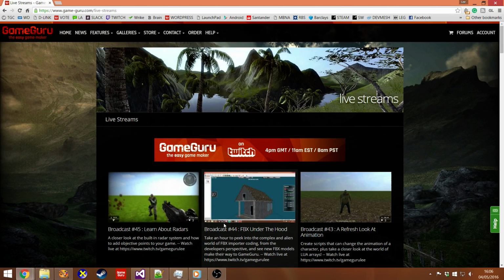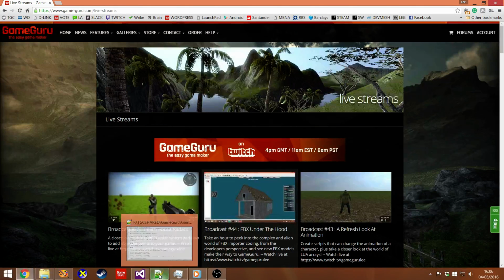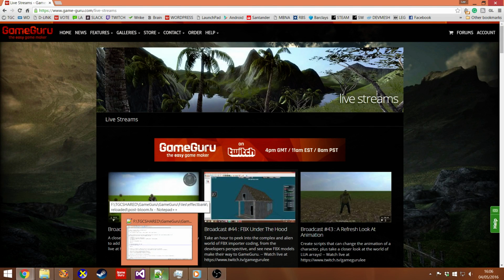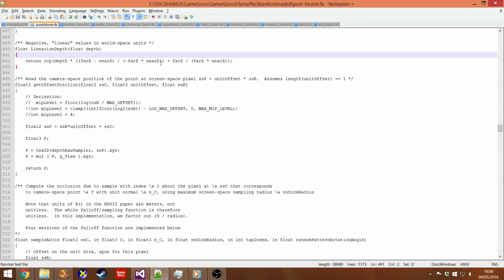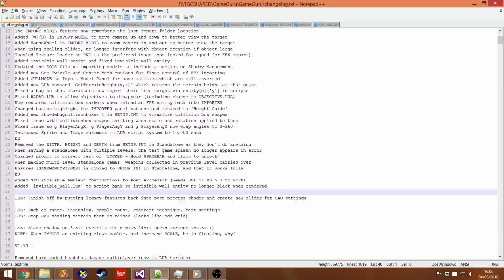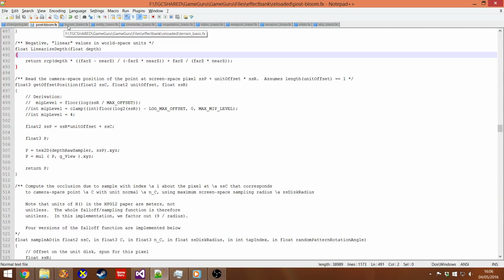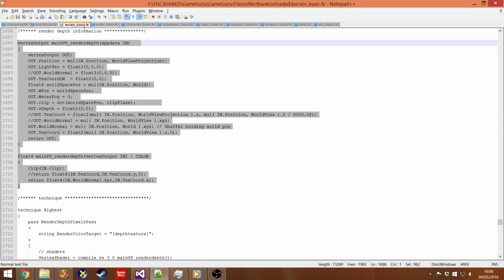I'm not going to enjoy it, because I'm going to be ripping my hair out trying to figure out what the bug is. So what is it I'm coding? Well, let me just go to my screen. You can see here that I've got obviously the changelog, but also look what I've got open. I've got the post-bloom effects, which is the HLSL shader.